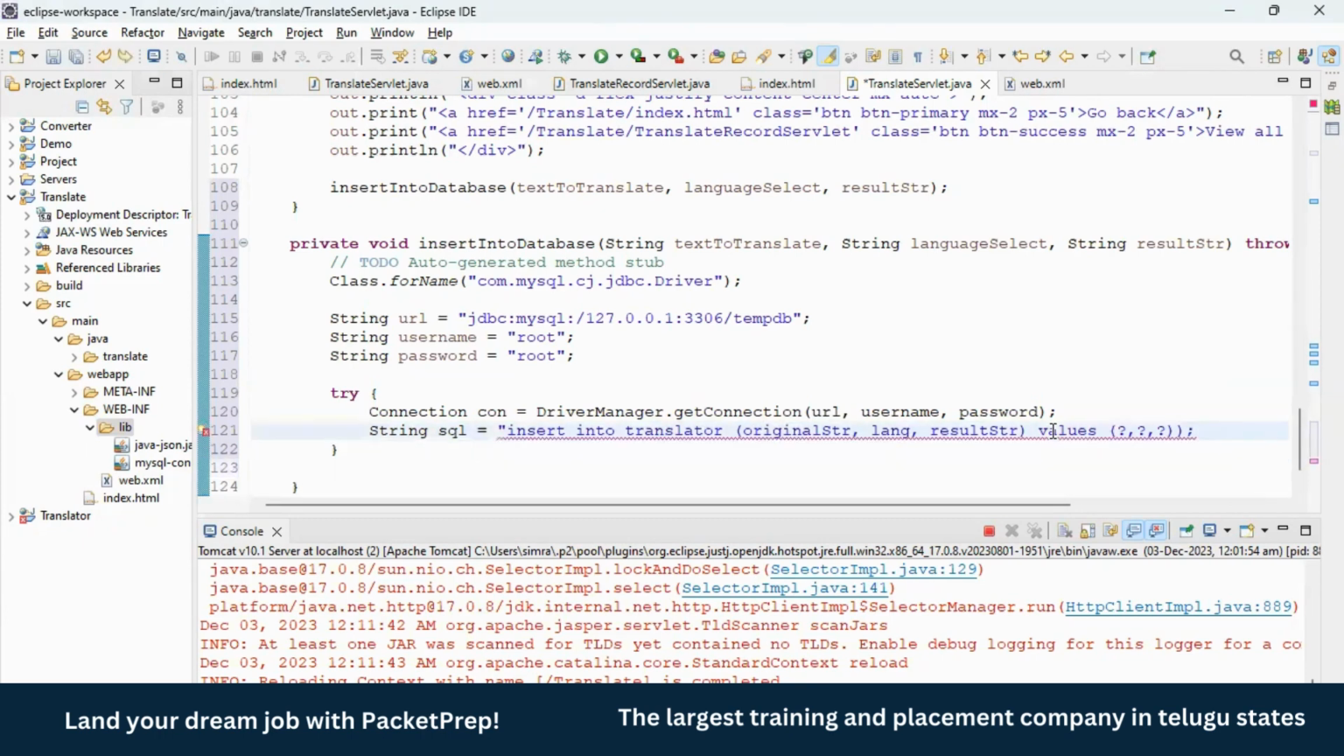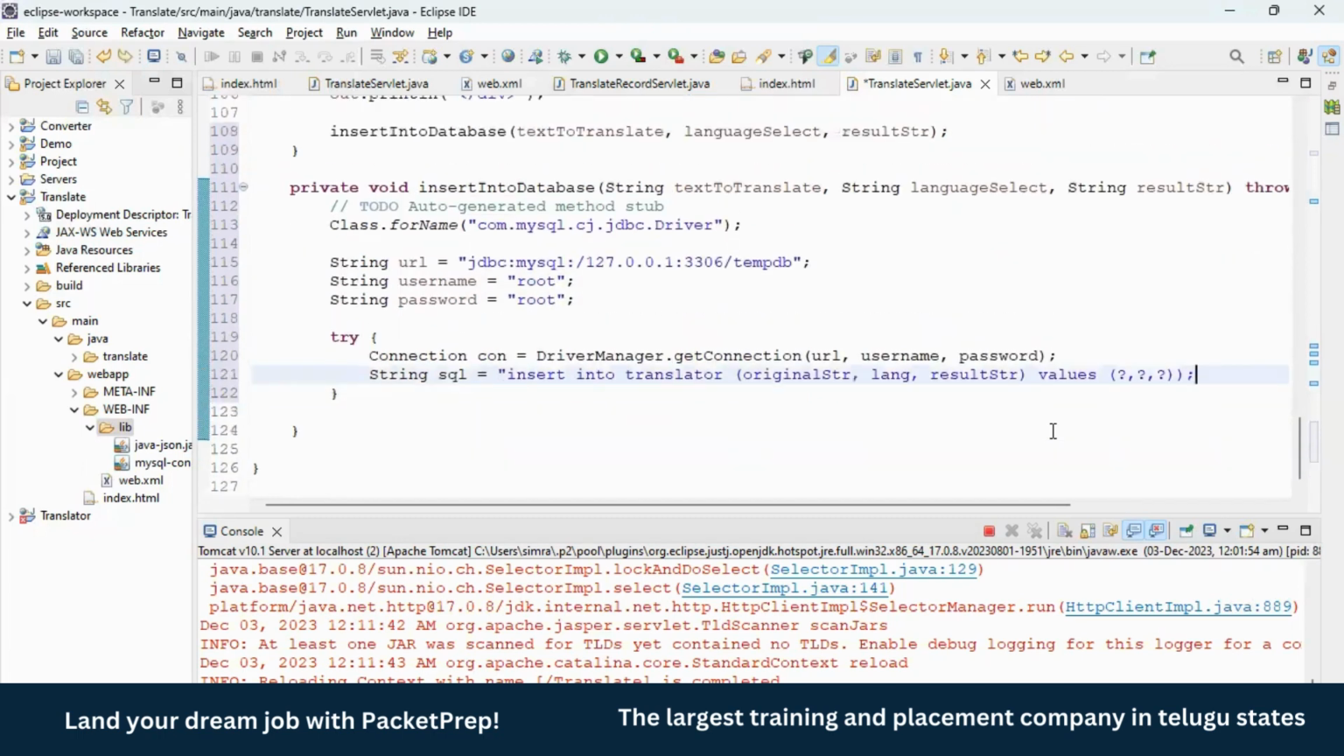Oh, I have not given the semicolon. That's right. Now this is done. Now how to execute it? For that, we need something called a prepared statement. This is something which will execute our queries. Now I need to give this in a try catch again, because it can throw an SQL exception. So let me have a try block here again.